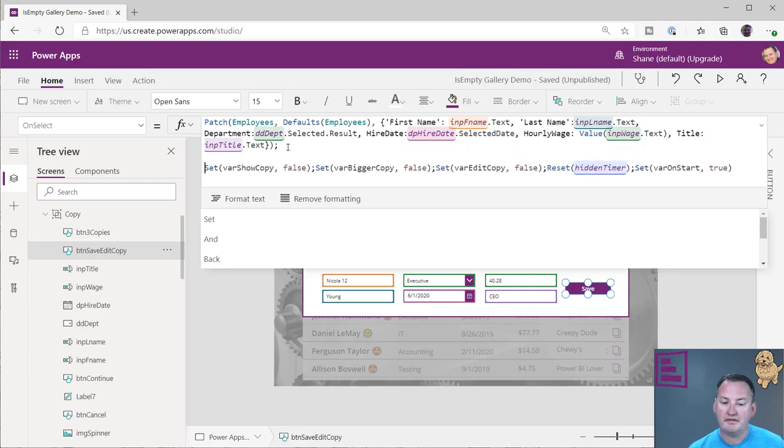So when you click on save, it is patching employees, default employees, right? So make a new record. First name is then just the input. Last name is that input, right? Department is the selected result. Hire date is that one. Wage, and we wrapped it in value because it's a number, and then title is title. So just a normal patch statement, but we're just patching new values.